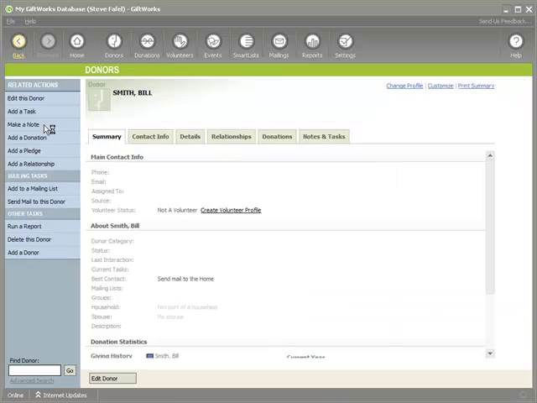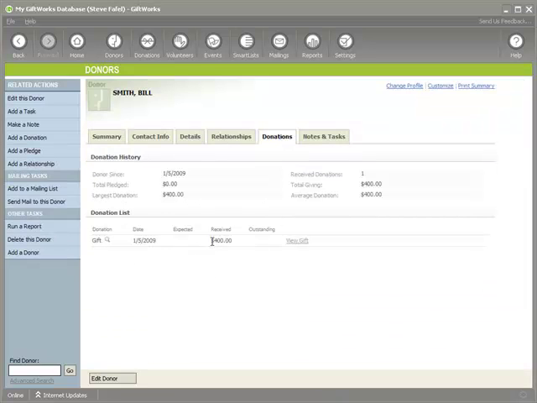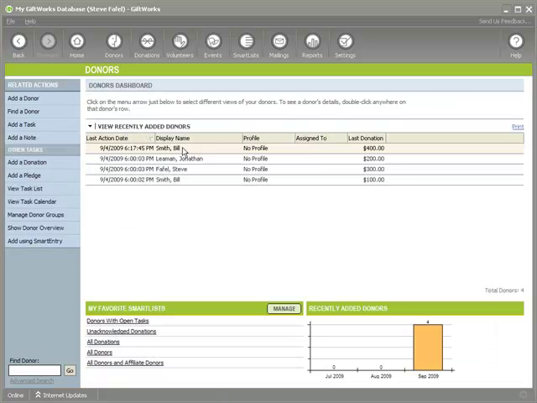You'll notice even by the times, you can tell the time that it was added. It was added 17 minutes after the initial one, so this was done just a moment ago. If I double-click on it, I'll see that his donation is $400. There's been no combining or mixing of these donors, even though they're named the same.